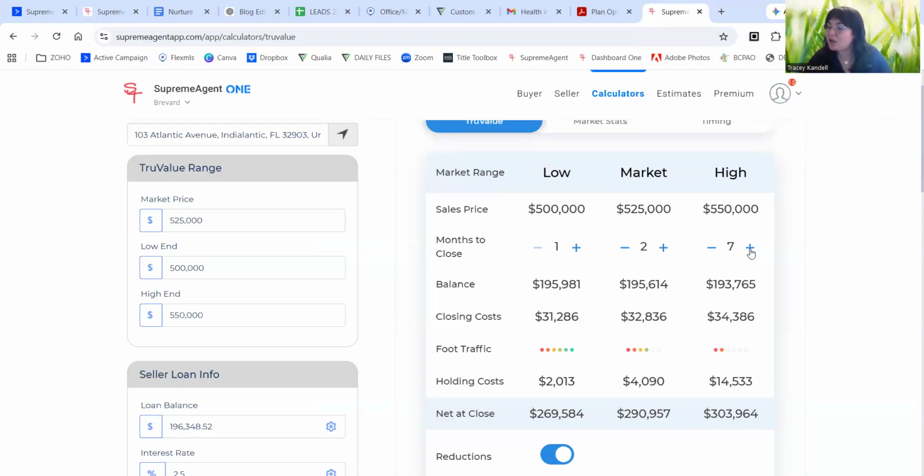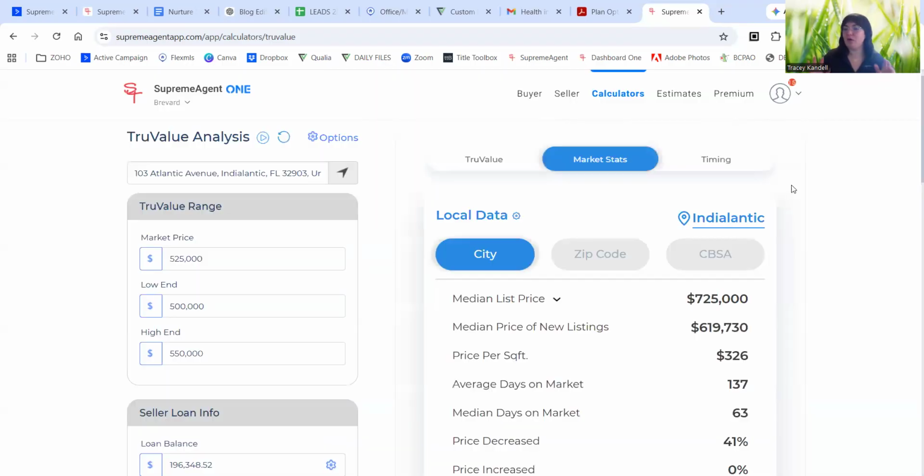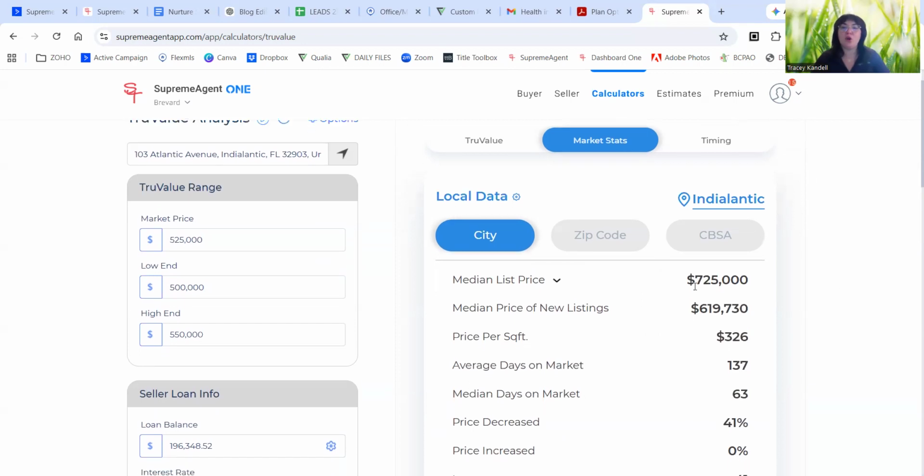Now, market stats. So the market stats at the top. If we were on our phone, I would just swipe to the right. Market stats. So it's building it for us. And what this does is it allows you to inform without offending your sellers. Let's focus for now just on these top two numbers. You have median list price and median price of new listings. And this is based off of local data in India Atlantic.